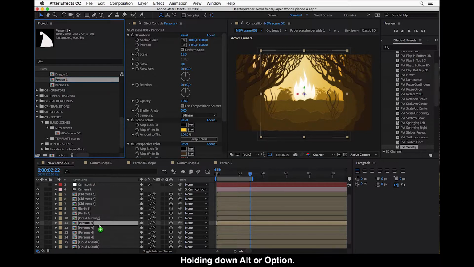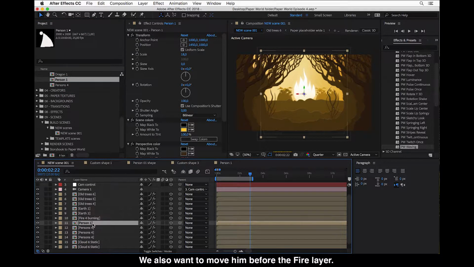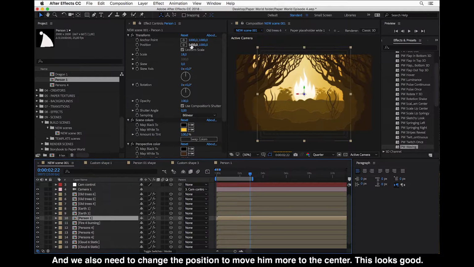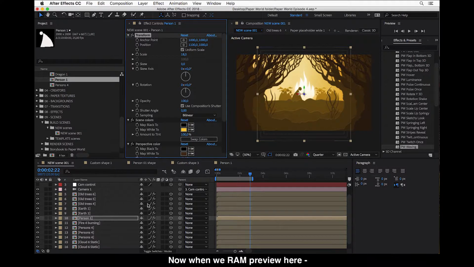So holding down Alt or Option. And we also want to move him before the fire layer. So he looks like he's sitting in front of this big fire there. And we also need to change the position to move him more to the center. Okay, this looks good.